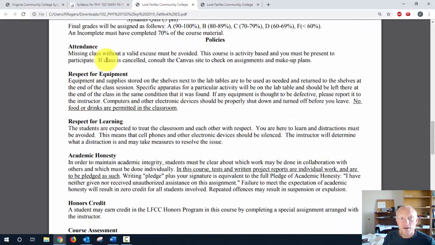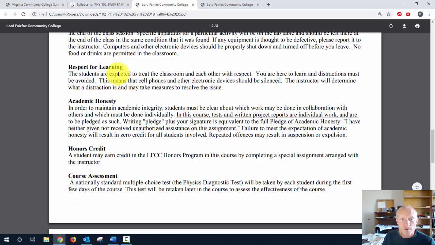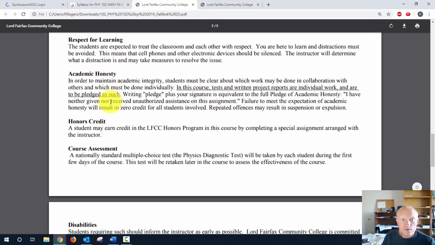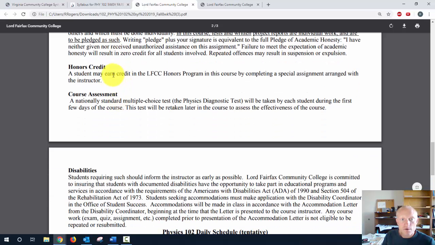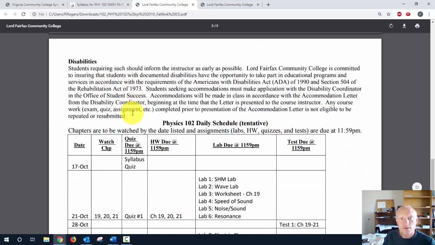You can't really miss class in an online class, but don't try to turn stuff in late. You don't have to be nice to my equipment because it's all simulations and it's your computers. Academic honesty: it's me and me only. If you want to do this class for honors credit, you may. If you have a disability form, get it to me as soon as possible. Tell me what you need and I'll make it work for you.